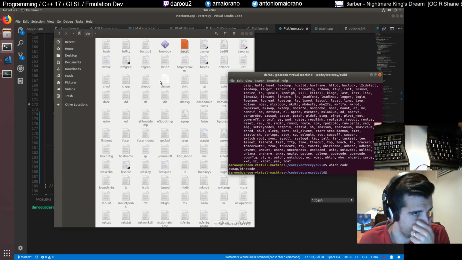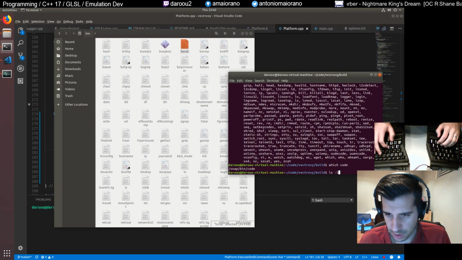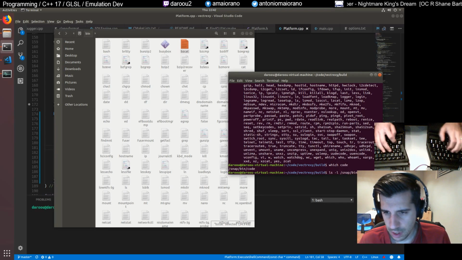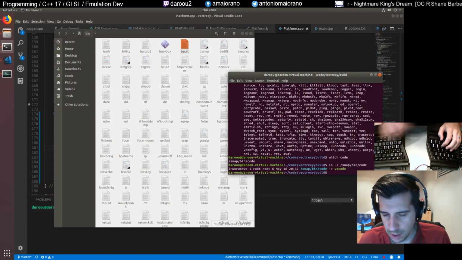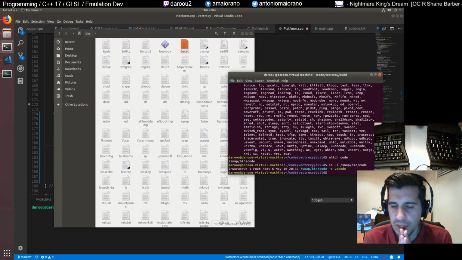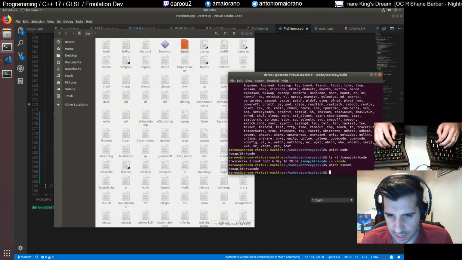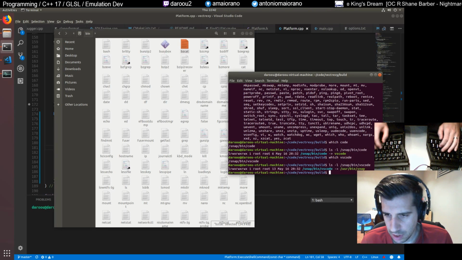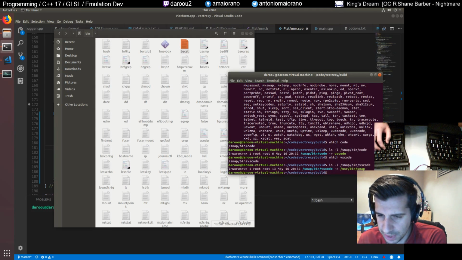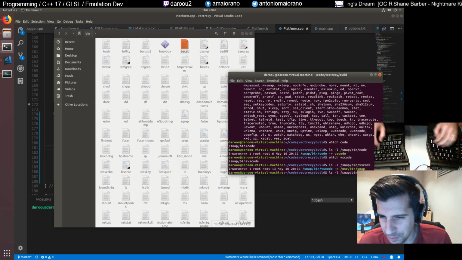snap pin code. So snap pin code is some kind of a link to VS Code. Snap in VS Code. User bin, what? The user bin snap?